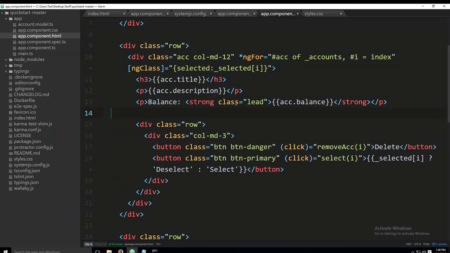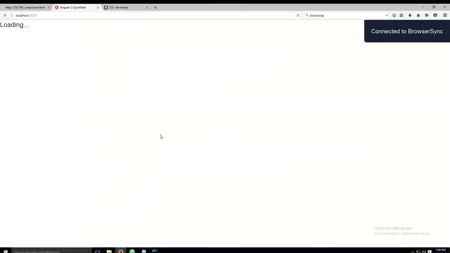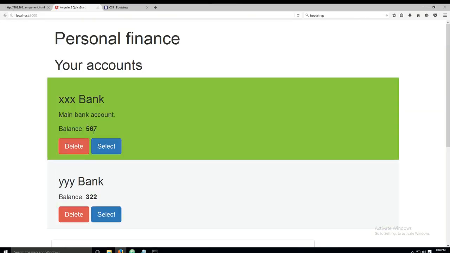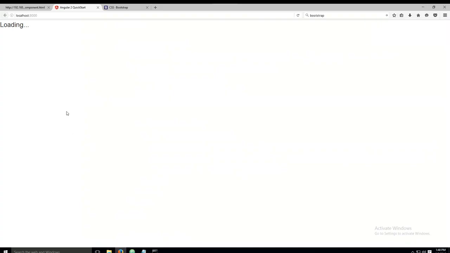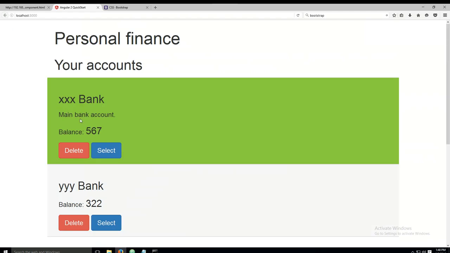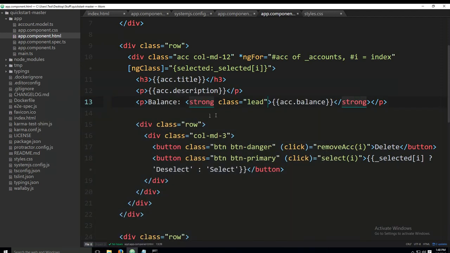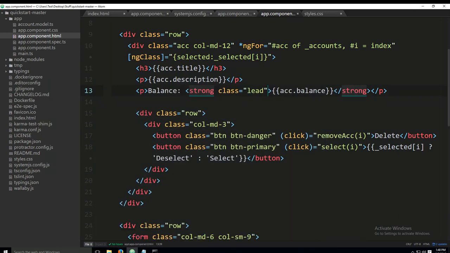So if I just go ahead and press Control X here and save this, you can see that 567 is now a lot smaller. It's still bold, but it's a lot smaller. So we would like to enlarge that. And if I press Control S again to save it, 567 has been enlarged here. No problems.